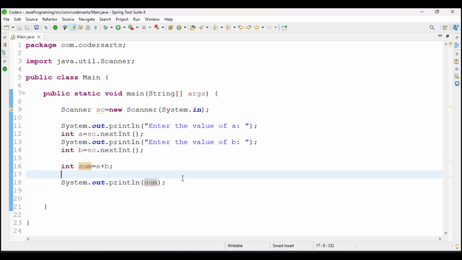So this is all about taking input and the summation of two variables. So we will see about another variable by changing the data type also.